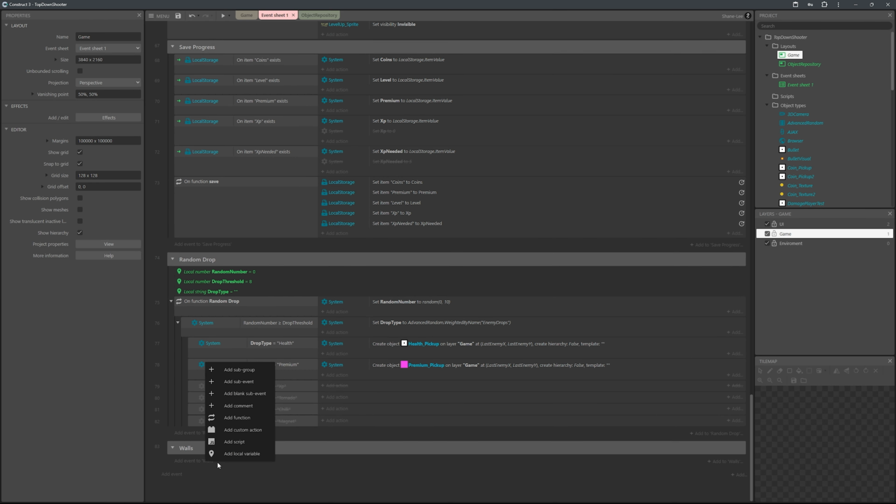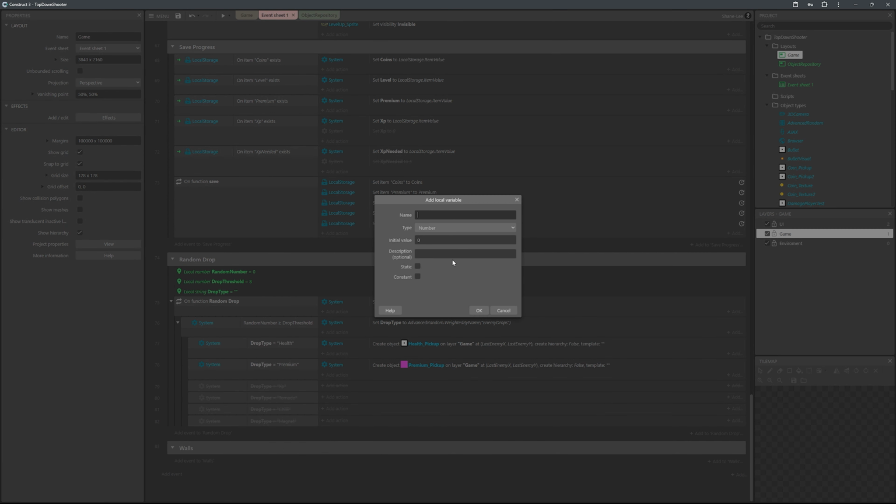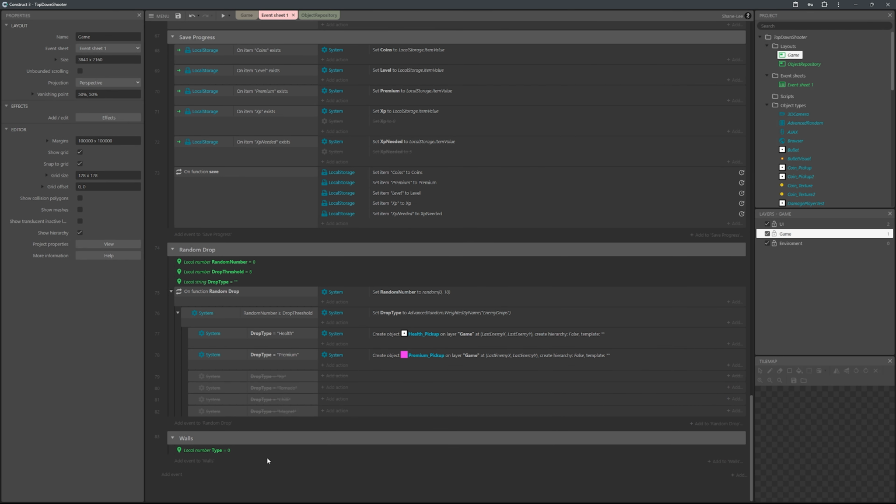Alright, so next right click on walls, and we want to add a local variable. We can just call this type or seed, something like that. We can keep this as a number, so we can say type equals 0 for now. And we're going to use this to decide which texture to place.